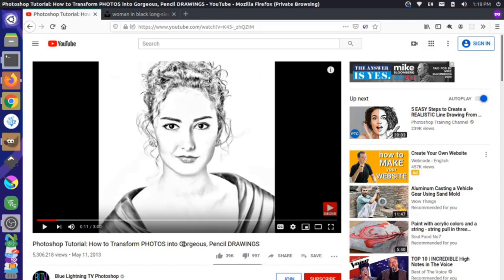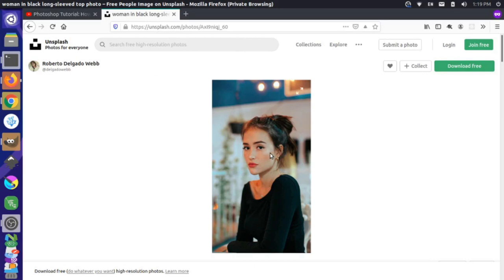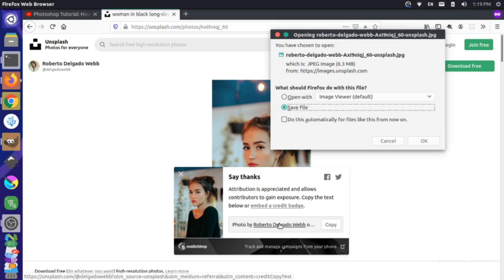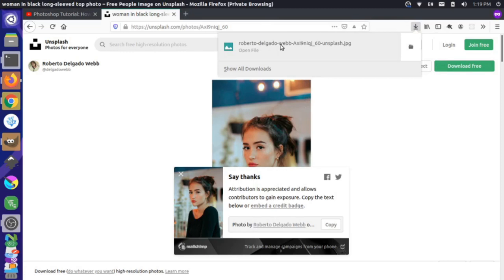Unfortunately, we don't have access to this exact photo here. So instead, I'm just going to unsplash.com and I'm grabbing this photo of this girl. I'm going to use that instead. So I'm going to click download. And let's give the photographer credit. So thank you, Roberto. This is an excellent photograph. And then I'm going to save the file. And then I'm just going to grab this and drag this into GIMP.